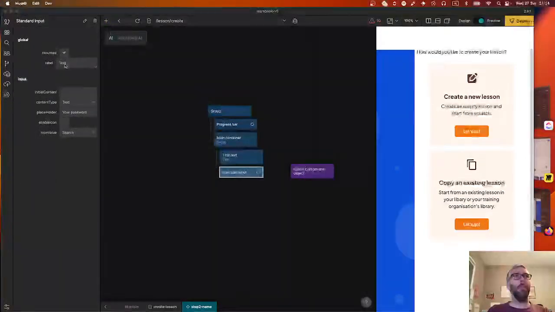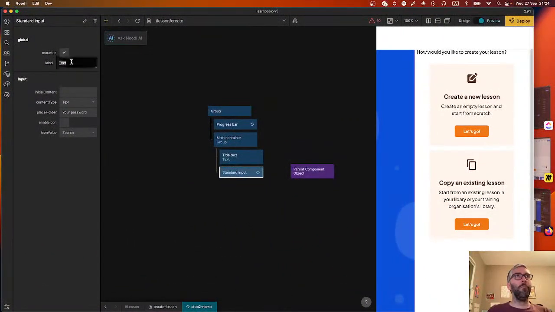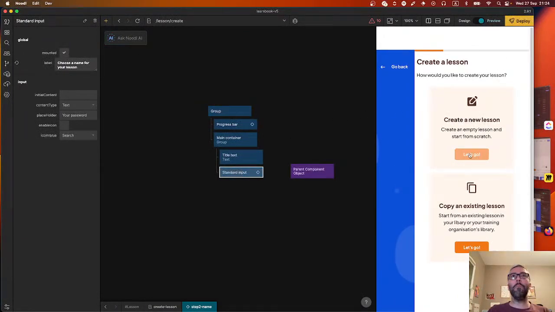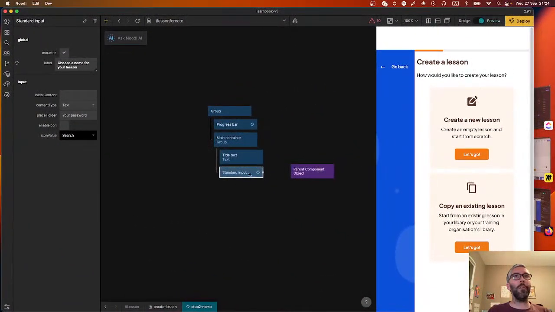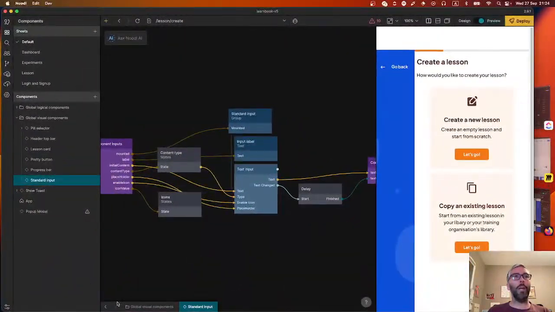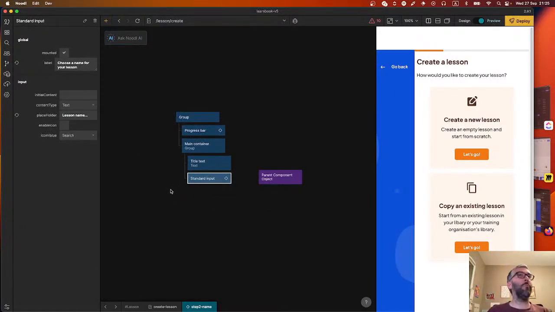Standard input is: choose a name for your lesson. The icon, we don't have an icon in this one actually, so we need to change that. Oh no, we have a show icon, don't we? Yeah, so enable icon is false. Placeholder: lesson name. Content type: text. Initial content, we don't have any yet. But we will have some at one point.